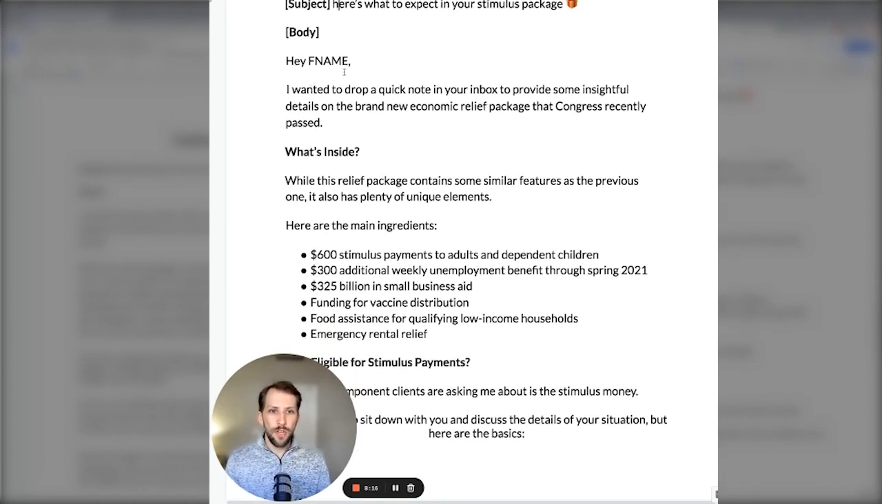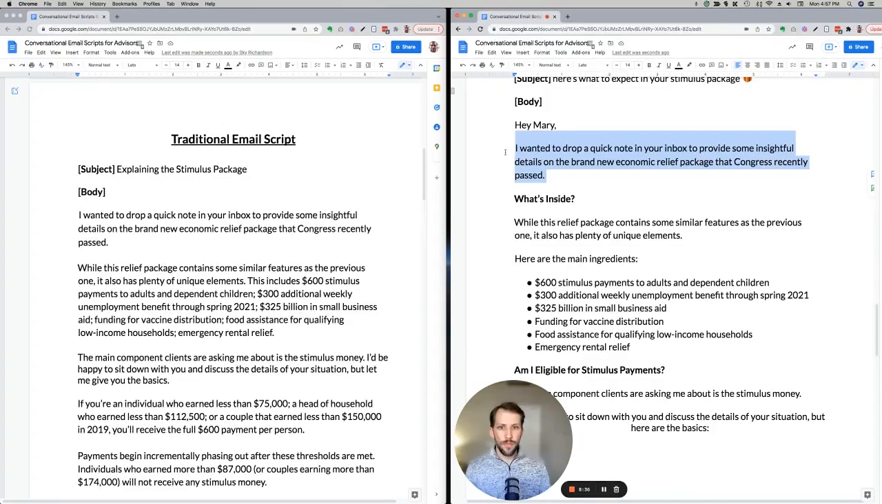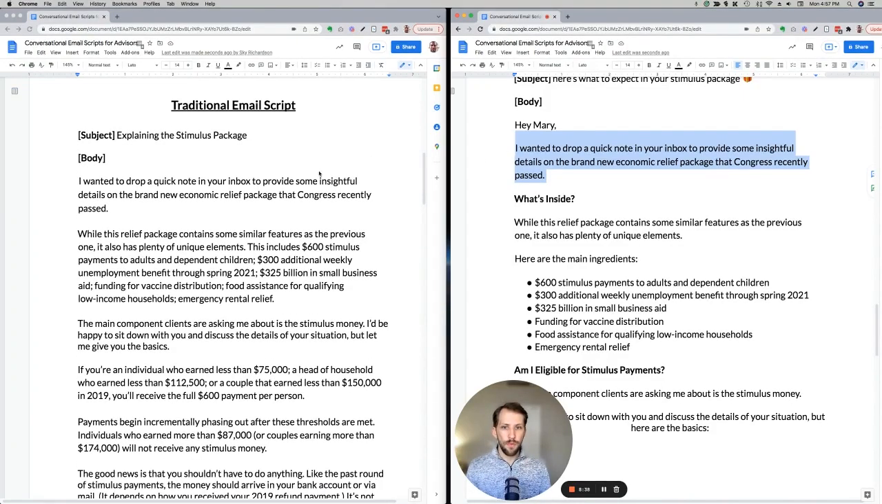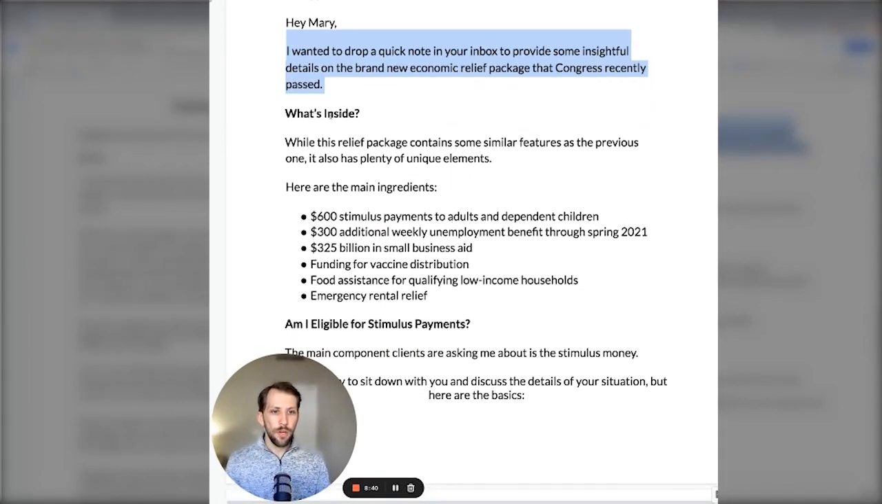Here's another thing we're going to do. We're going to personalize this. We're going to say, hey, and put the first name tag. Our email platform will turn that into whatever the first name of the contact is. For the purposes of this, I can say something like, hey, Mary, and that's what it'll look like for each individual contact. Then you can see this is the same paragraph as we have over here. But notice very quickly we start to create subheadings. This says what's inside, with a question mark, and it's bolded.